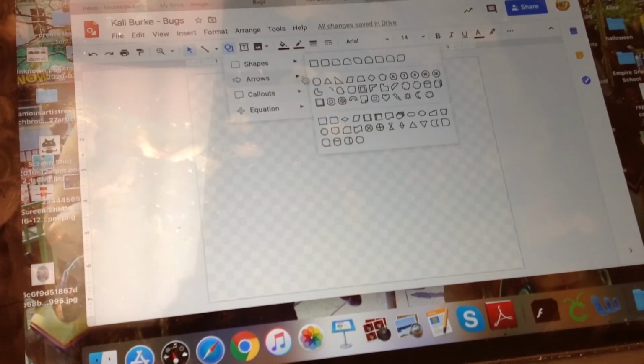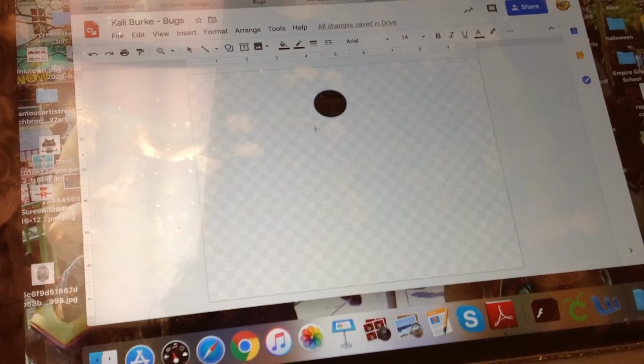Then I'm going to choose another shape, and you might notice that there's no oval in this shape menu. That's because when I click on the circle and draw it, I can just draw a long skinny circle to create an oval. Now I'm going to fill that one with yellow, I think.